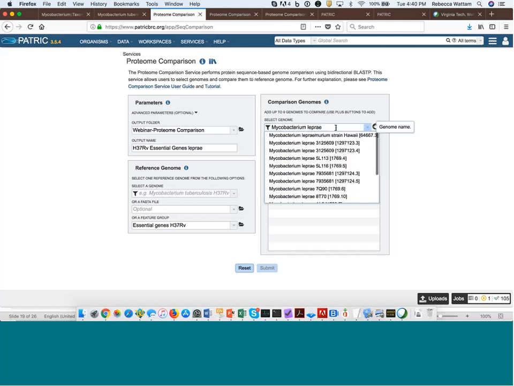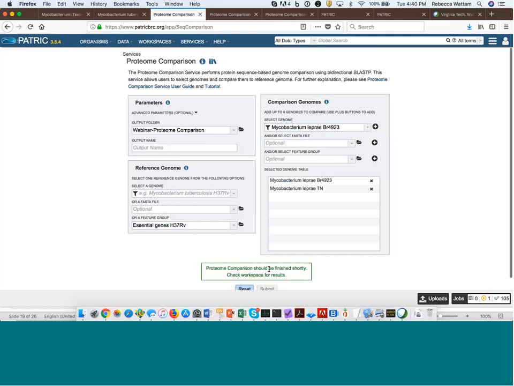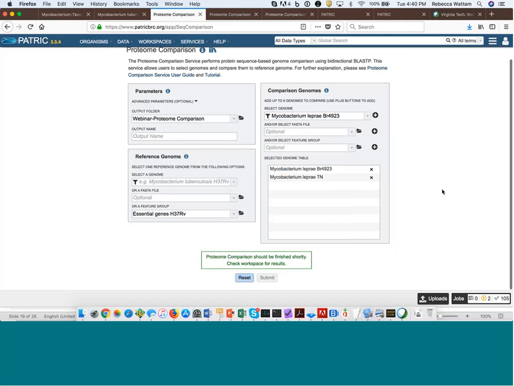The TN, which is the reference, and the BR, which is BR4923, is a Brazilian isolate. And this is going to see how strong the homology is between these two genomes and the essential genes of H37RV. Moreover, we're going to see if any of them are missing. So we can submit, we have the blue light, and let's submit the job.